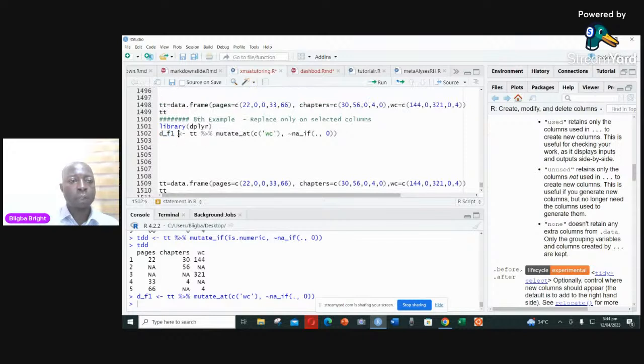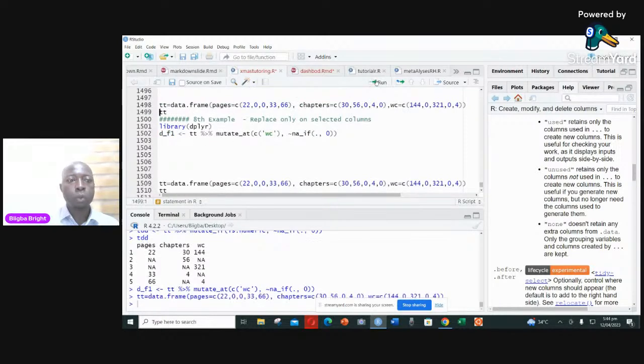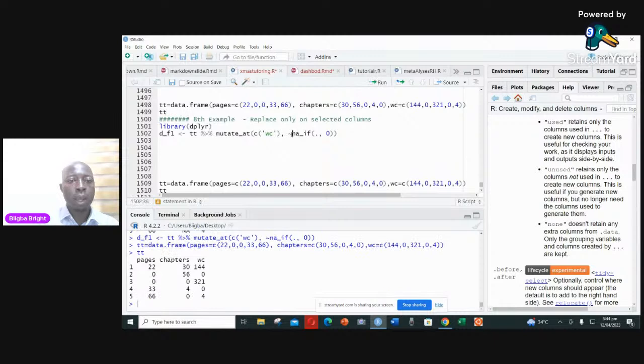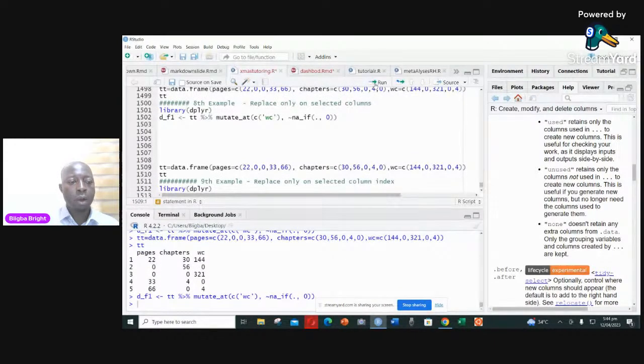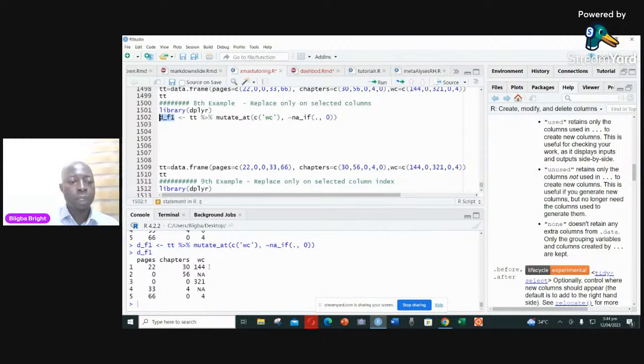Oh, but I think I should have run this first before I come to run this. Alright, so now if I come and run this, you see that the last column, which is here, is actually being replaced. The rest remain intact.